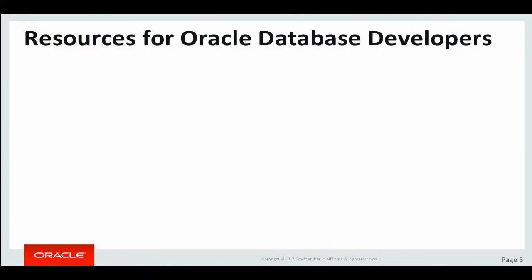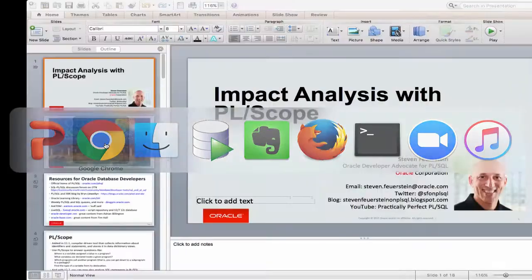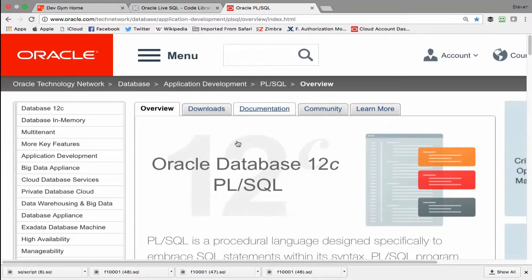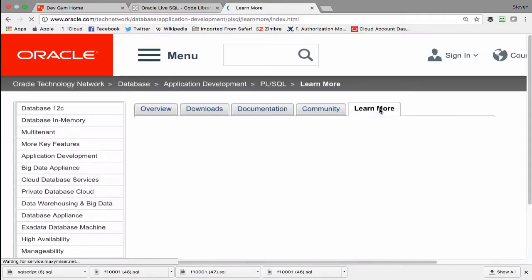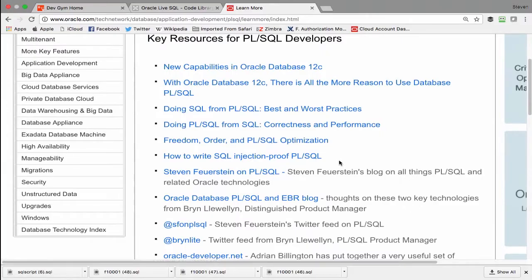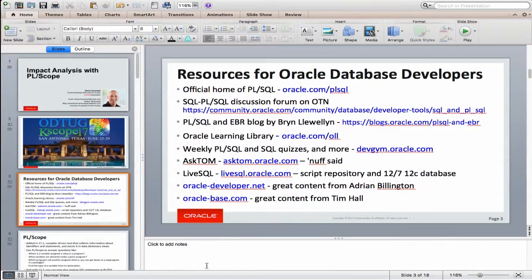Some resources for Oracle database developers. I agree very much with Bryn that there's no such thing as a PL/SQL developer. You never write PL/SQL all by itself. You're always at least writing SQL and PL/SQL, and you're building applications on top of Oracle Database. So, the official home of PL/SQL, oracle.com/PL/SQL, which will of course lead you to many other resources, documentation, learn more, lots of stuff. So go visit, check it out.